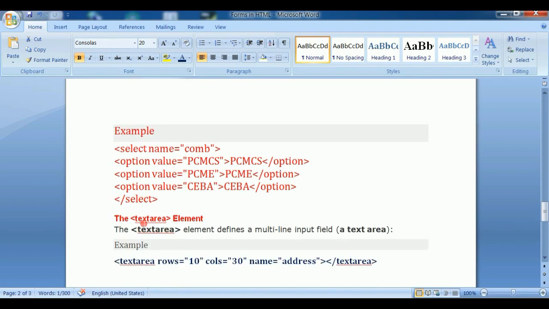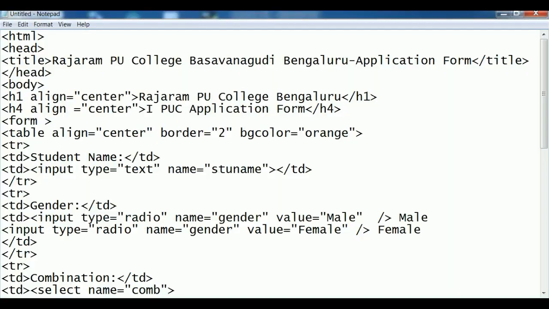See, now I'll open a notepad file. We are creating a form like Rajaram PU College, in the table section of the HTML program we have discussed. Every HTML page should have an HTML tag, a head tag and a title tag, and whatever we write in the title tag will be displayed in the address bar of the browser. Next is H1; there are different types of headings, H1 to H6. Now H1 align equal to center, Rajaram PU College. H4 align center, first PUC application form.